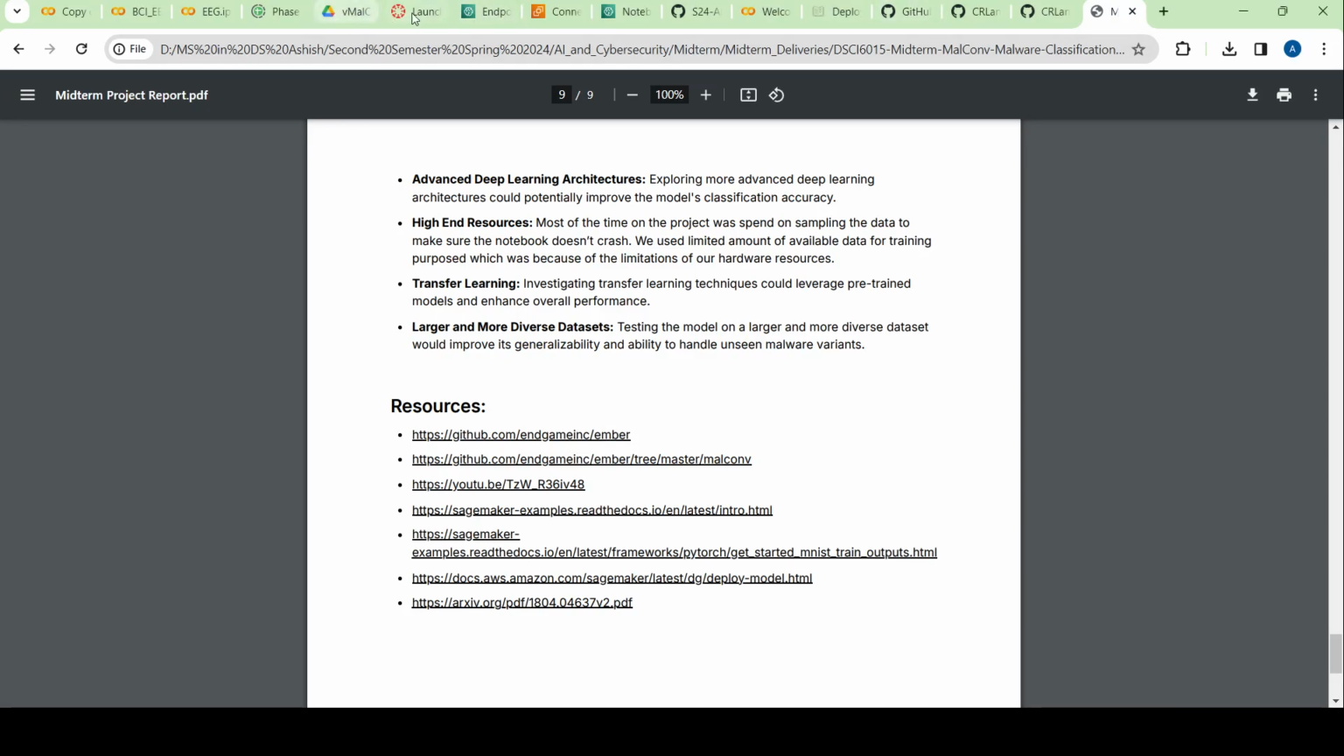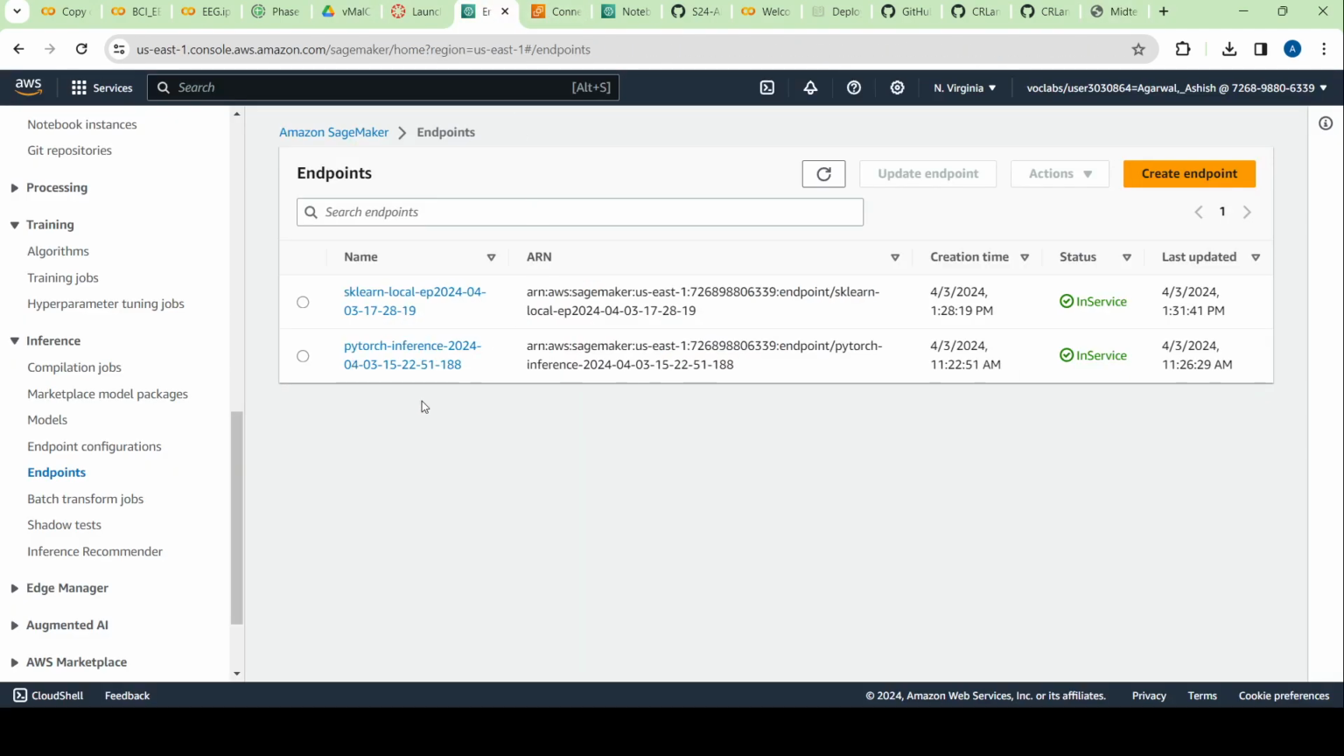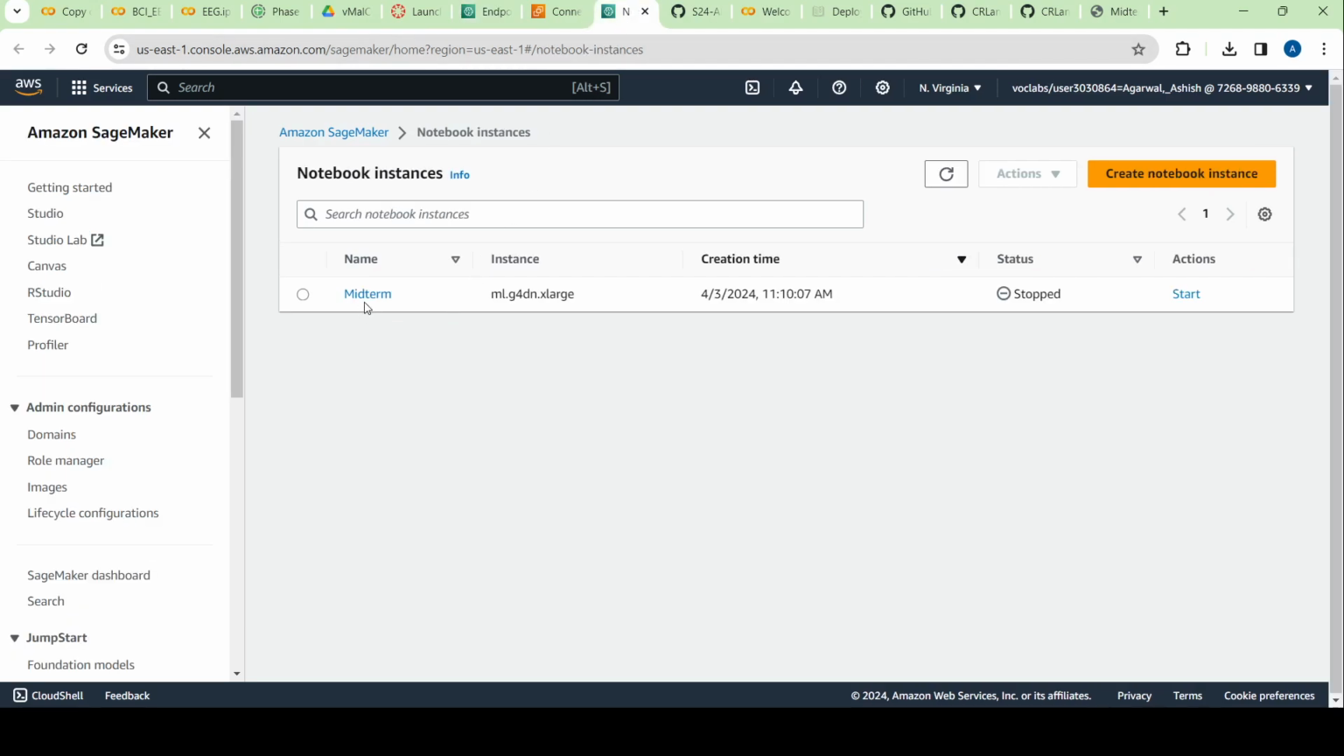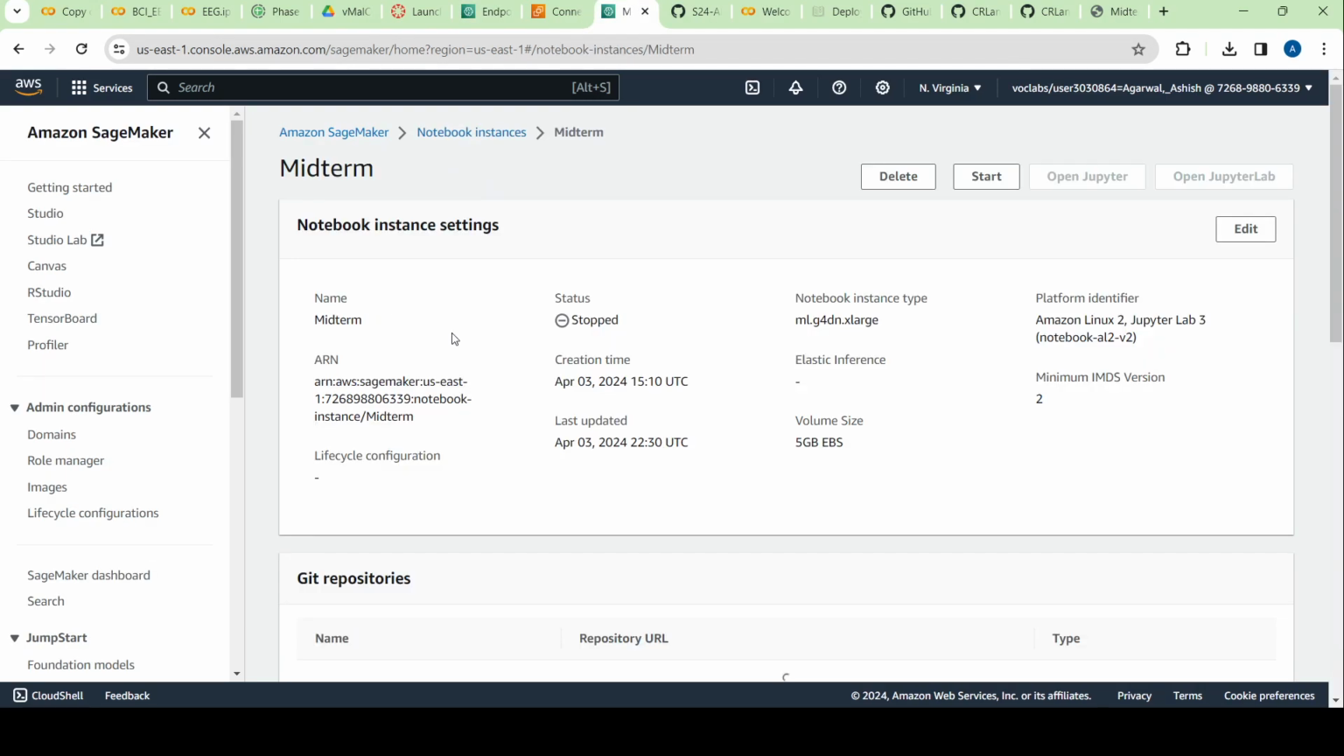So you can see this is our PyTorch endpoint that we have deployed, and it's in the notebook Midterm. If you go through it, okay, we can go through it later. I'll just start it for now.